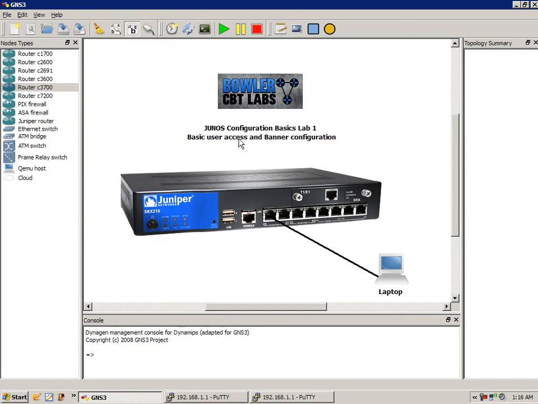So the last thing we're going to do in this lab is we just went over basic user access. We showed you how to create users, put them in different user classes, and also showed you some of the password options that you have, creating a minimum and maximum length for the passwords that your users are able to enter. The next thing we're going to do is show you how to set up basic banner configuration.